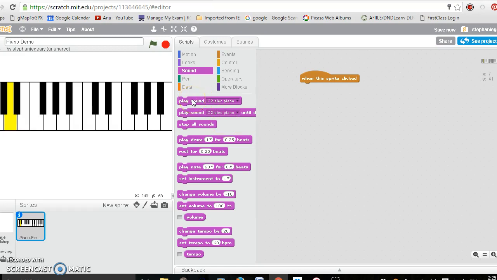So I just decided to do a play sound and not wait till it's done. I just used this one. It was a pretty simple one. These are all the different sounds that I loaded back here. So here we go. We've got the electric piano sound when the sprite is clicked.